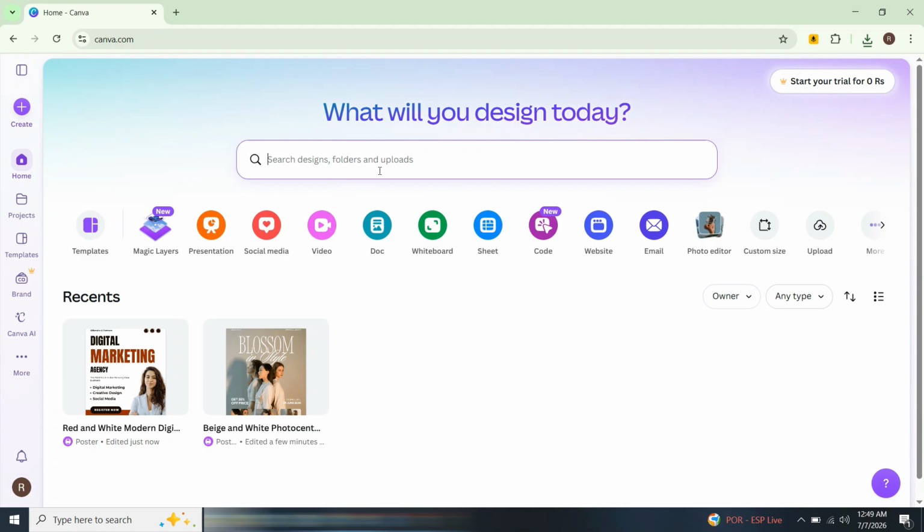If you already have an account, simply click Login and sign in using your email address or Google account. If you're new to Canva, click Sign Up and create a free account. Once you've signed in, you'll arrive at the Canva homepage. This is your main dashboard where all your projects and design tools are located.